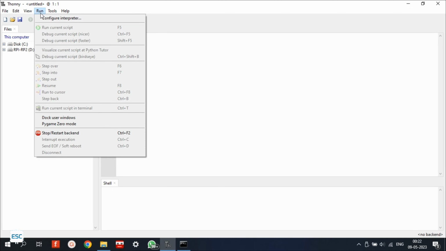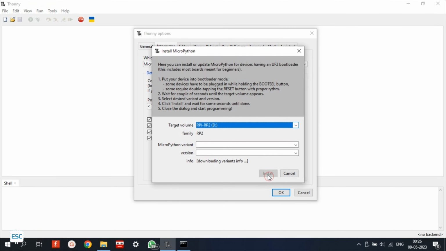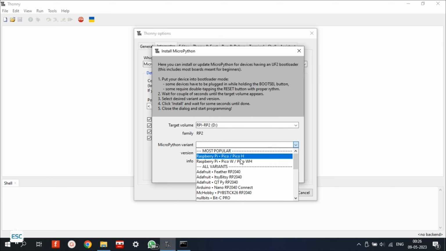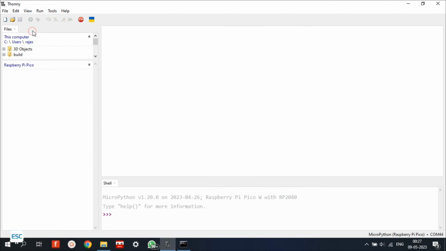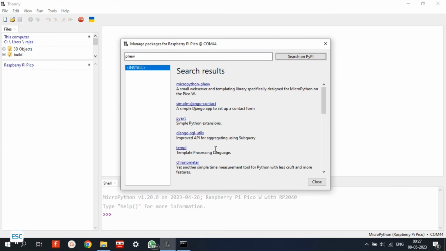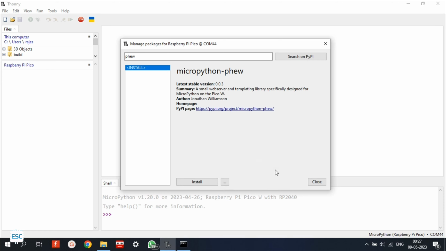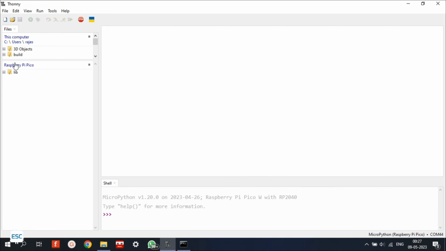Now go to Run, then select Configure interpreter and click on Install or update MicroPython. Then select the target volume as Raspberry Pi Pico and select the Pico W MicroPython variant. Now install it. Now go to View and Files. So we can see Raspberry Pi Pico here. Then go to Tools, Manage packages, and now search and install picoweb. Now we can see the lib folder appeared in the Raspberry Pi Pico.